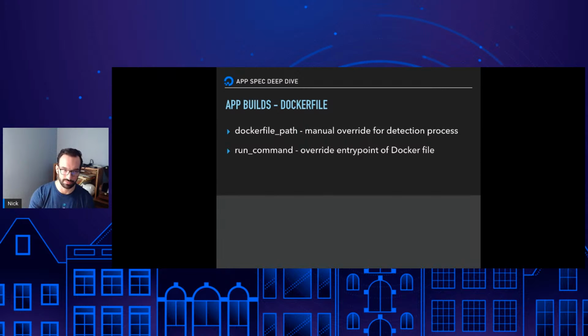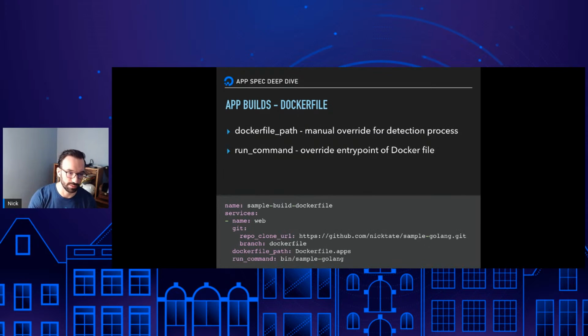So the other version is Dockerfile builds. And like I said, by default, Cloud Native Buildpacks are going to be the version that's run, but if you already have a Dockerfile, you can specify a path to that Dockerfile to trigger our platform to use your Dockerfile in the build process. And the way you do that's really simple. All you have to do is specify a Dockerfile path.